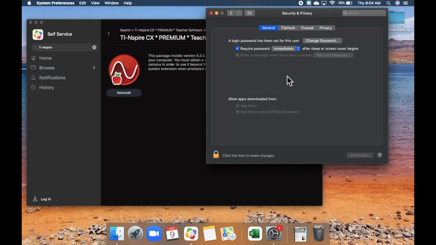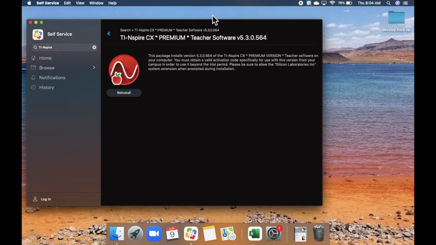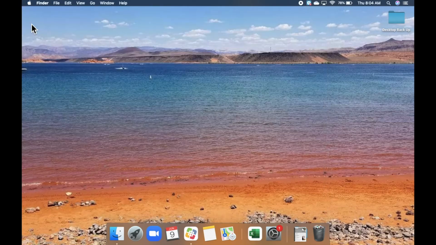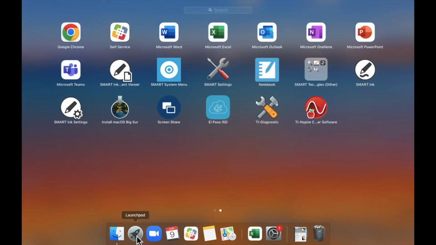At this point, the software should be completely installed. I'll close my Security Preferences in SelfService, and now if I open my Launchpad, I can see that the software has downloaded and is available to use.